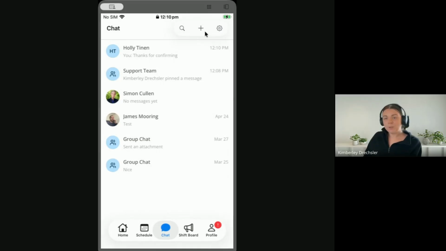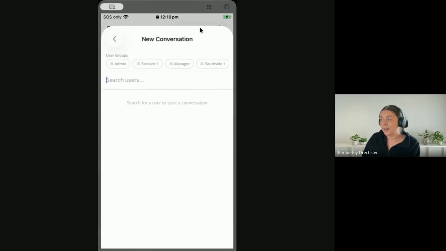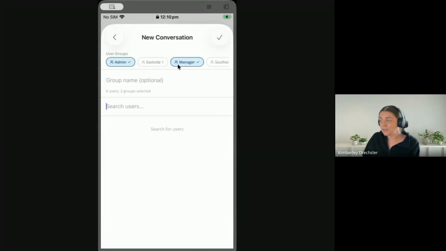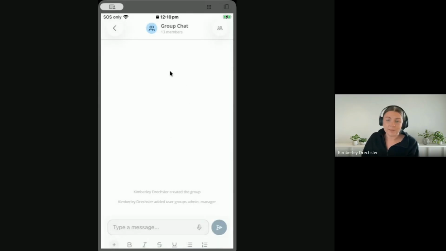But you also have the ability as an admin user from the app to make changes as well. So we can add a group conversation here if we wanted to. And you'll see that we have user groups up the top here. So we can actually assign all of the relevant user groups to this particular group chat, such as admin and perhaps managers. And we can then click the tick at the top there, and that makes the group chat then available for all of those users.